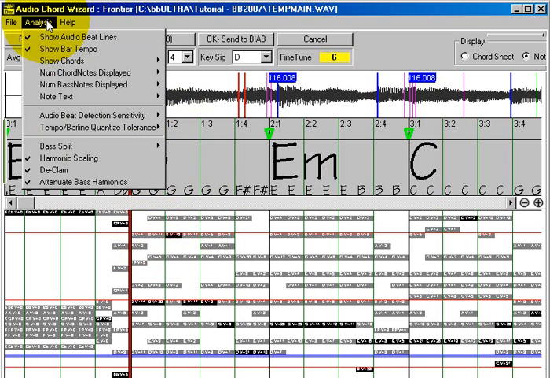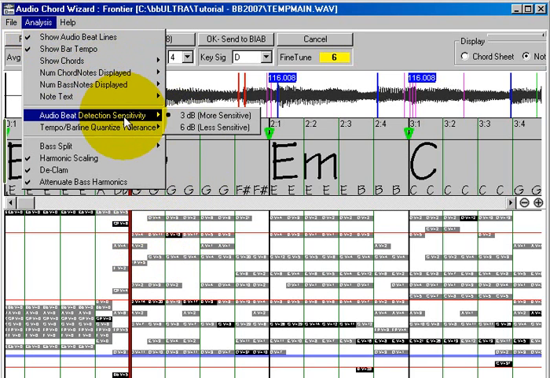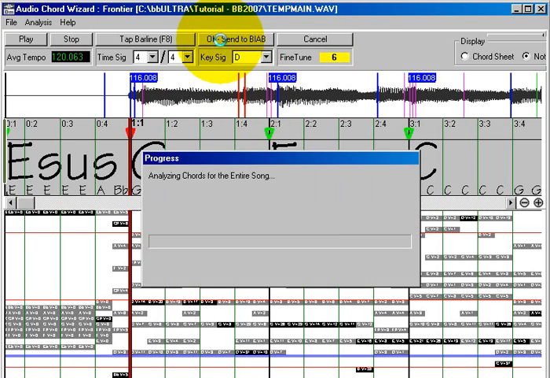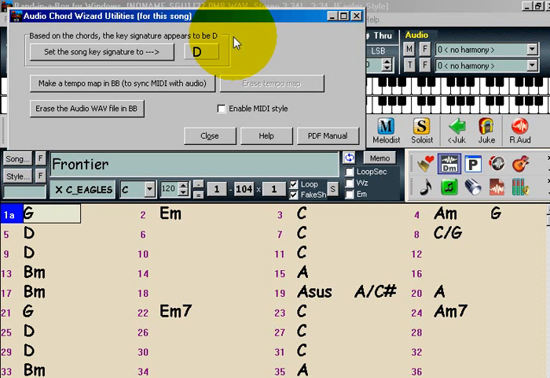Here is the option to change the chord sensitivity. If you find that the Audio Chord Wizard is not accurate in its interpretation, you can increase or decrease the sensitivity and have the chords analyzed again. Once the bars are set and everything is correct, you can send the song to Band-in-a-Box. Just click on OK Send to Band-in-a-Box, and the chords will be sent to the program.